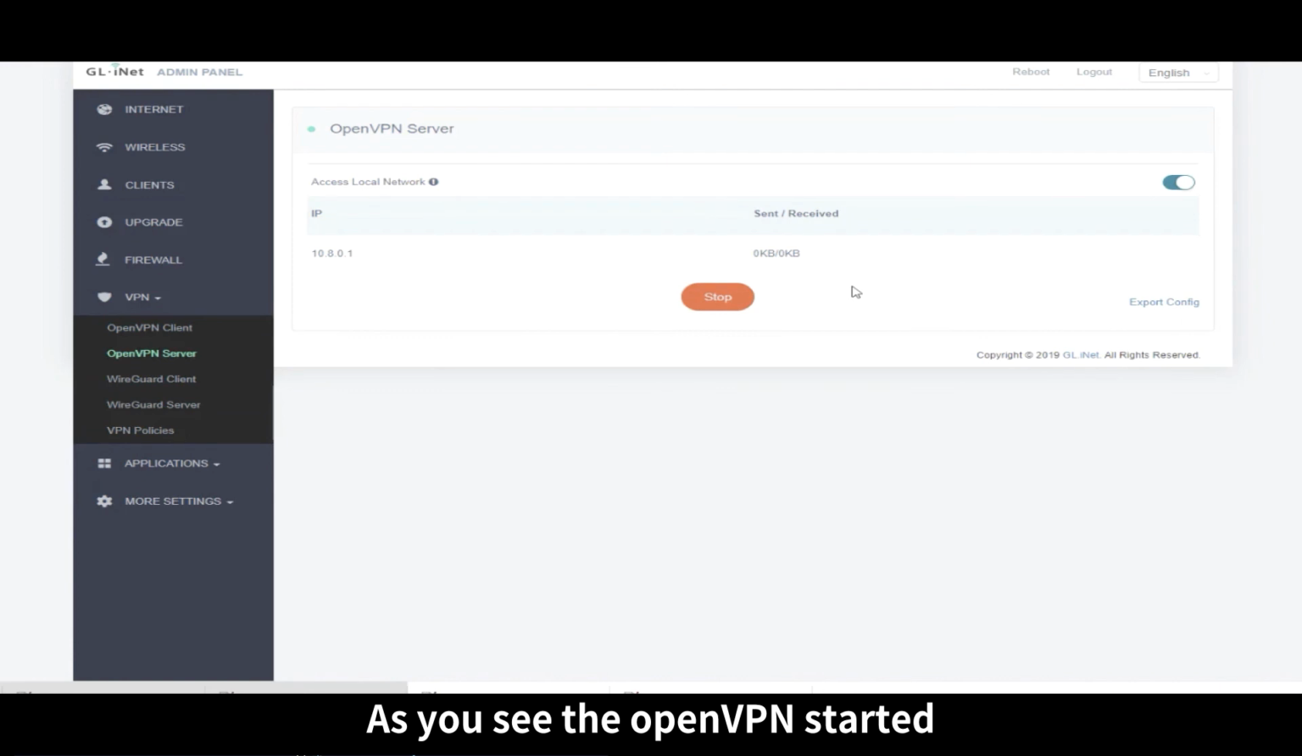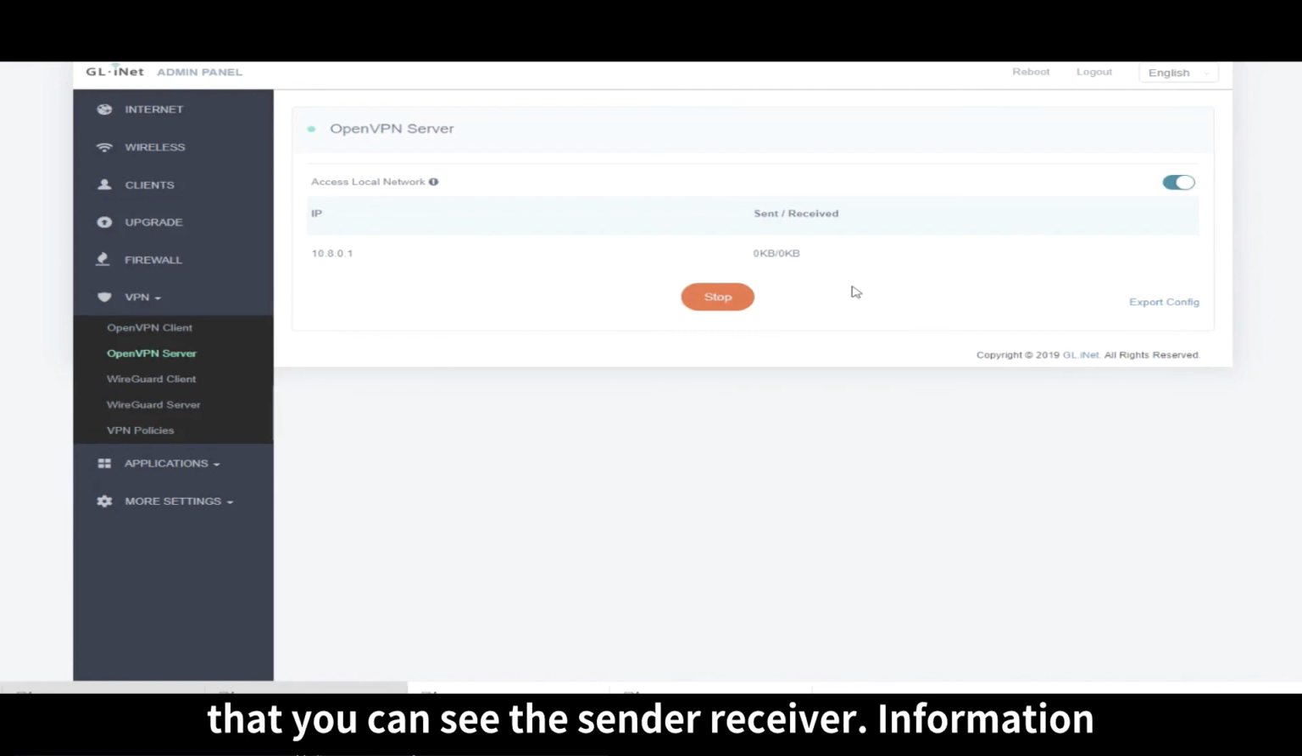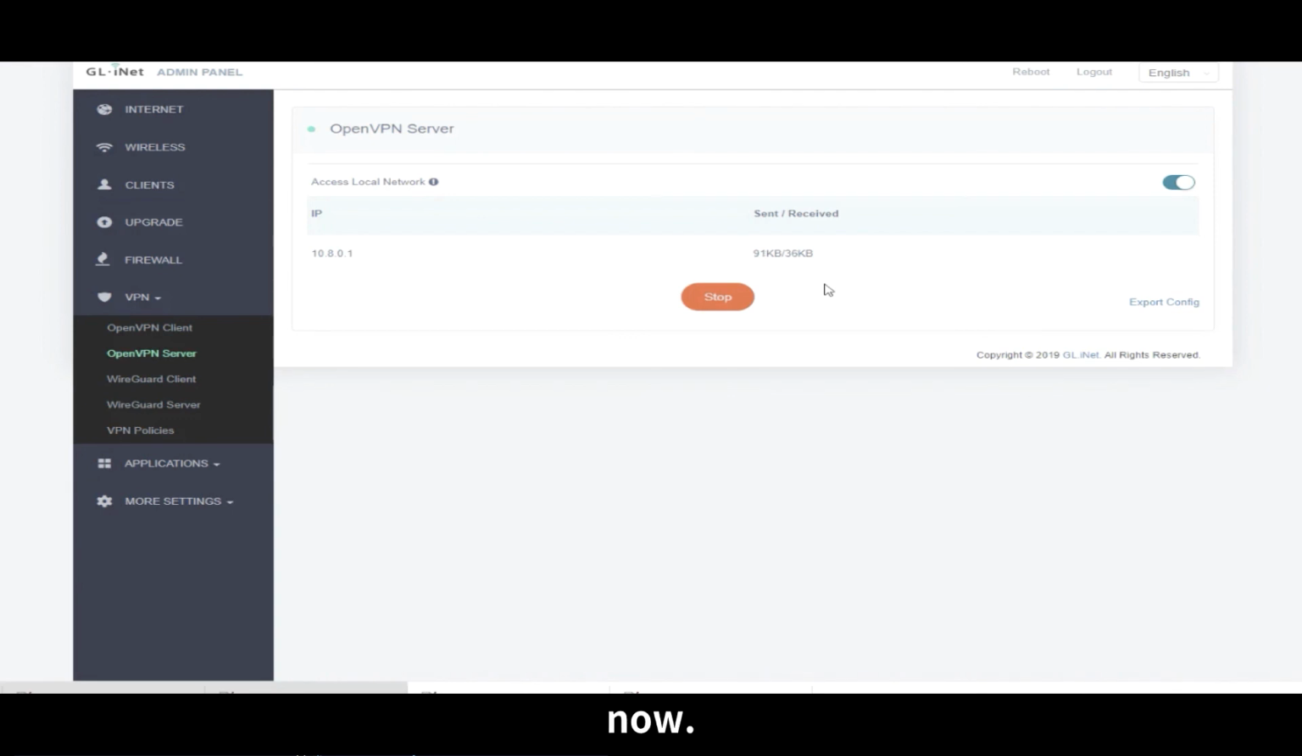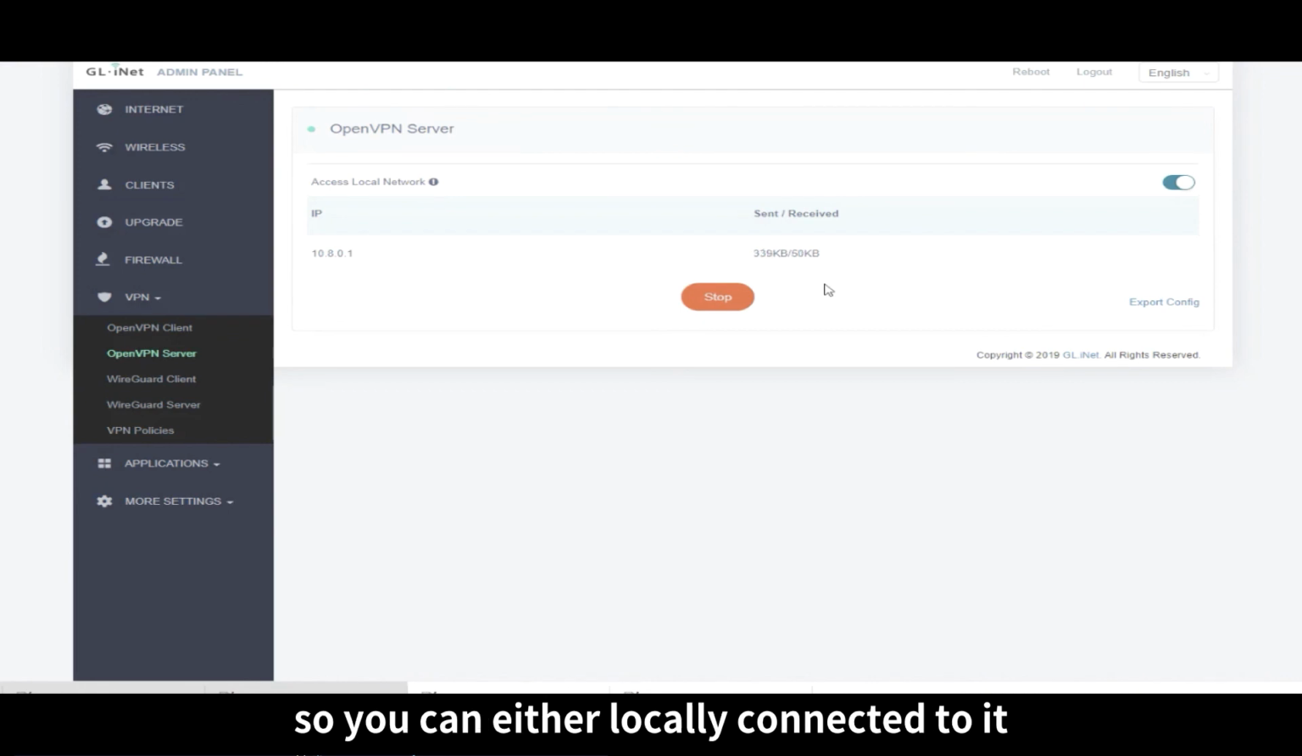So as you see, after OpenVPN started, you can see the send and receive information. After connecting from the phone and configuring the OpenVPN client, you will start to see the kilobytes. So this is how the actual OpenVPN client connects from your phone or laptop to your GL.iNet router after configuring it. You can either connect locally or remotely from the outside world.